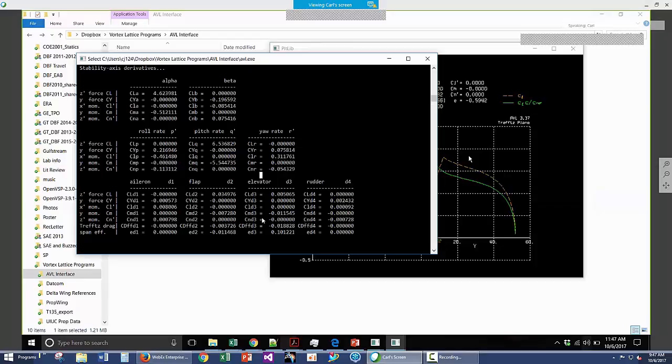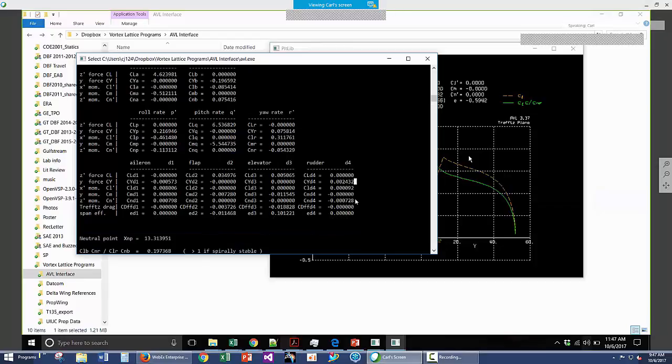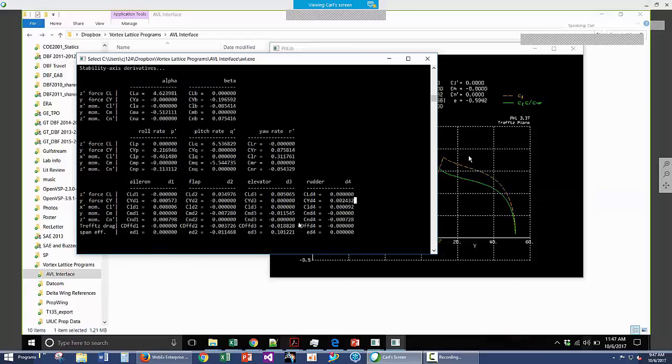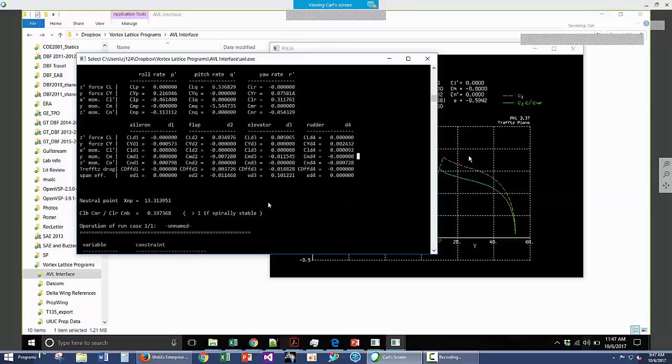And then there's a set of control derivatives. Nowhere in the documentation does it state this, but all of the control derivatives are in per degree. All the stability derivatives are in per radian. All the control derivatives are in per degree. So keep that in mind if you're trying to use this to build a full simulation model, and you also included the control characteristics. There are control characteristics here, but they're per degree. So that's something to keep in mind.